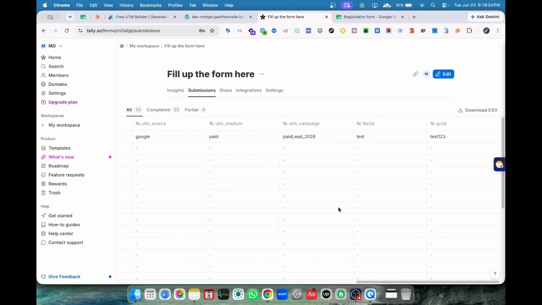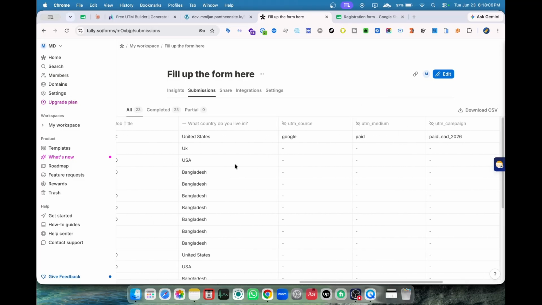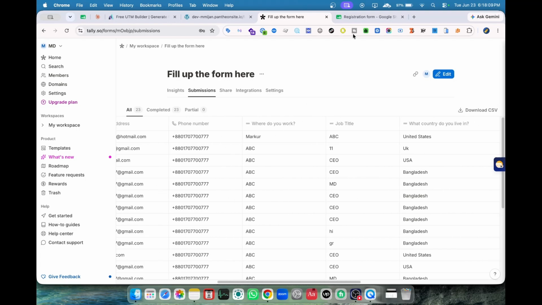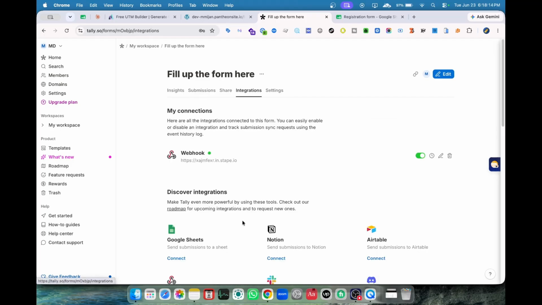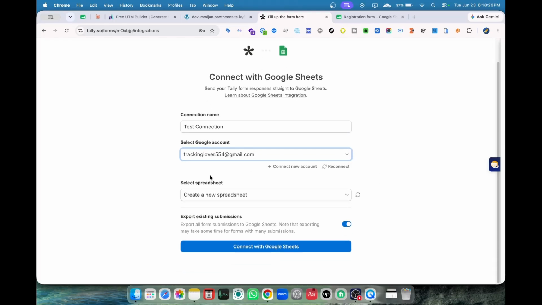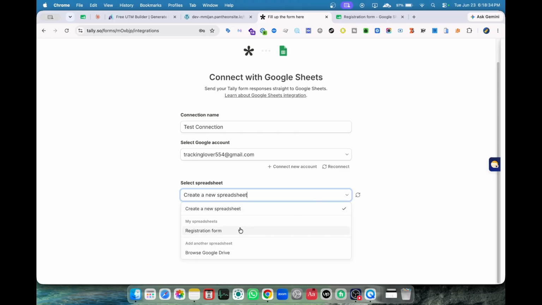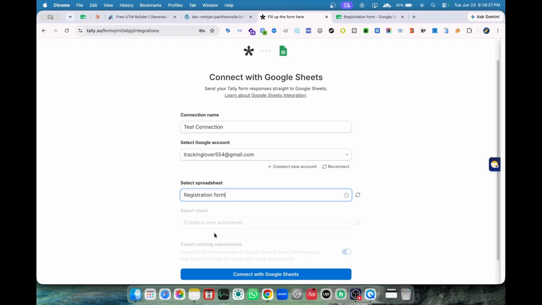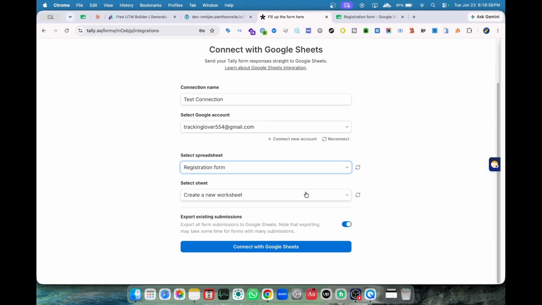So we already captured this data by using hidden fields, and now if you would like to send this data to a Google Sheet, then we can also do it. For this, we need to go to the integration from here, and here you can see the Google Sheet. Just click here, connect, and write a name. This is your Gmail, you should select your Gmail here. Then you can create your new spreadsheet, or you can choose the existing spreadsheet from here. So I'm going to choose this one.